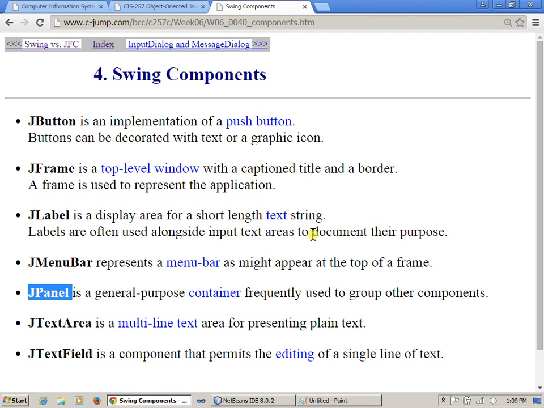Text area is multi-line text input, and text field is a single-line text input. So we're all familiar with those. Of course, there are also checkboxes and radio buttons and dials, and like I said, grids and other types of controls, which we will explore.